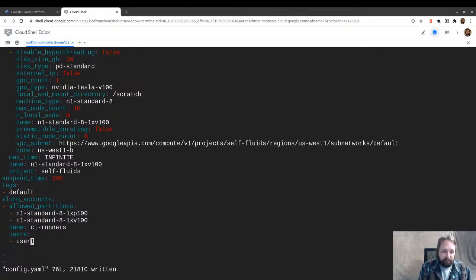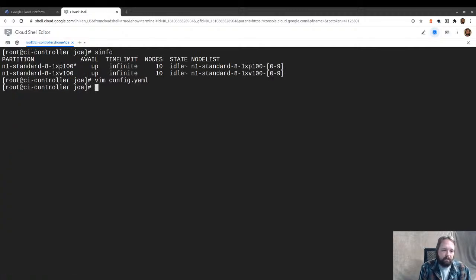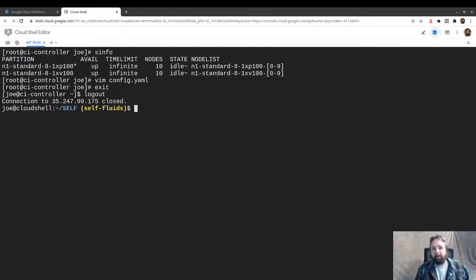Now this is where it gets tricky. We need to figure out the Linux username of the service account. So let's take a step back here. What we need to do is hop off the controller, so I'm going to log out. And what we're going to do is create a very simple cloudbuild.yaml file that's going to basically connect to the cluster and just run whoami on the controller.